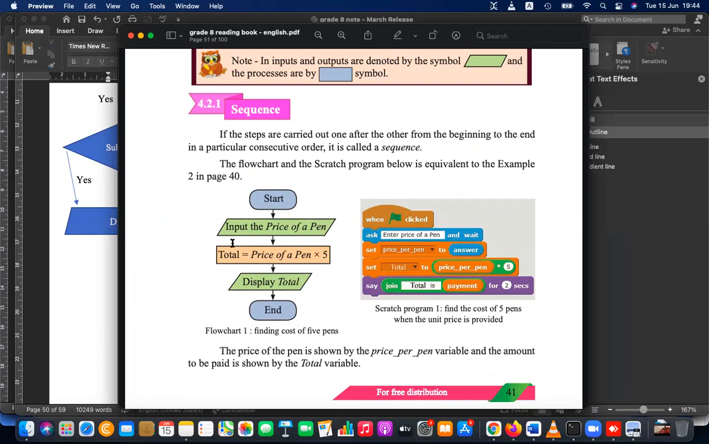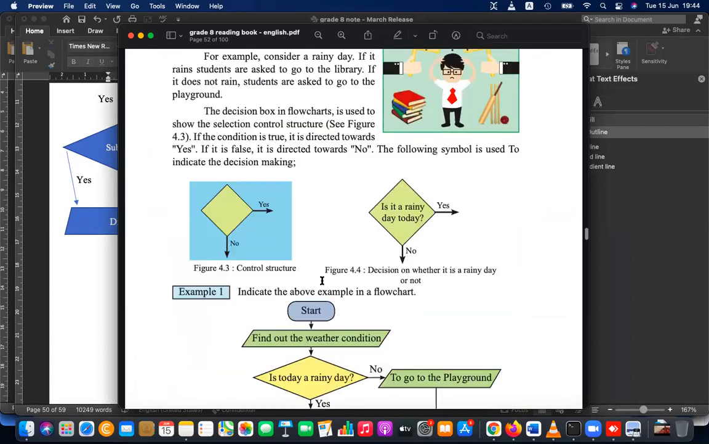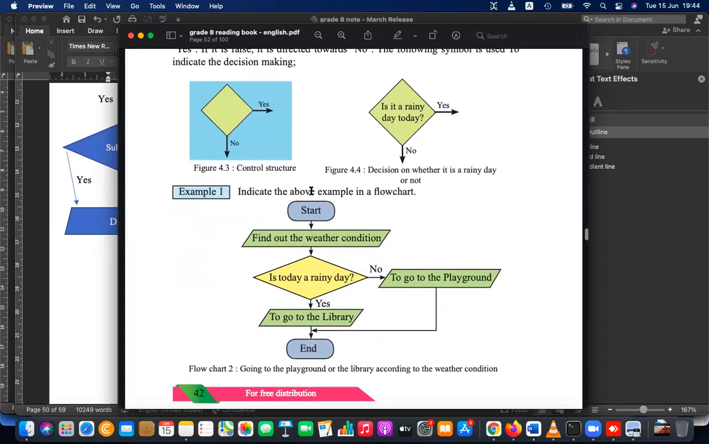And this is process. Process is a rectangle. This is how the symbols are used. We learned this in grade 7. That's why I'm giving it in the middle. Then here the decision symbol is this diamond. If yes one side, if no another side. Here they have given an example. Start, find whether the condition.